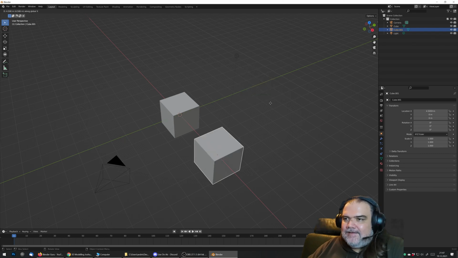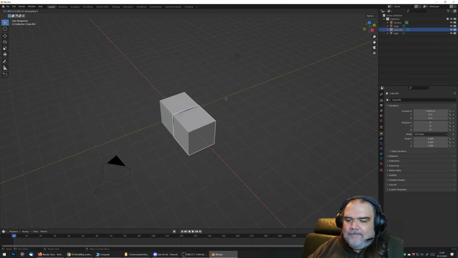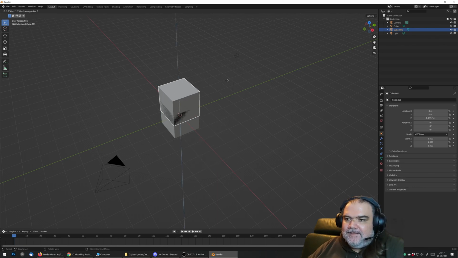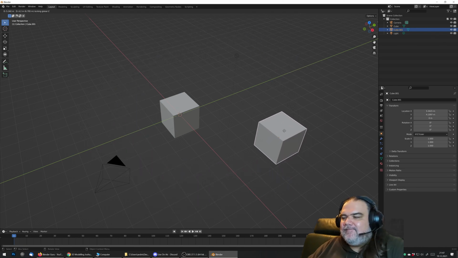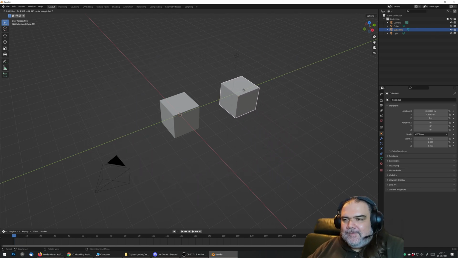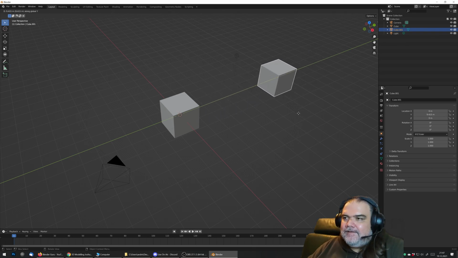If I hit X, I can move it along this axis. If I hit Z, it will be only along the upwards axis, and if I hit Shift Z, I can move it around any axis except for Z. So this is basically how it works. For now, I'm just going to move it along the Y-axis and put it right here.